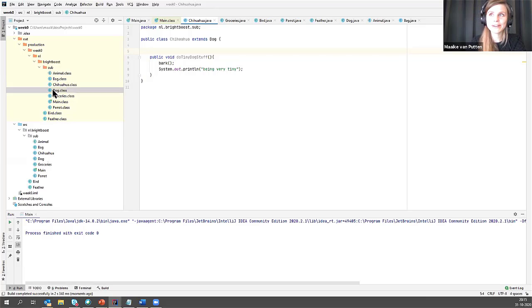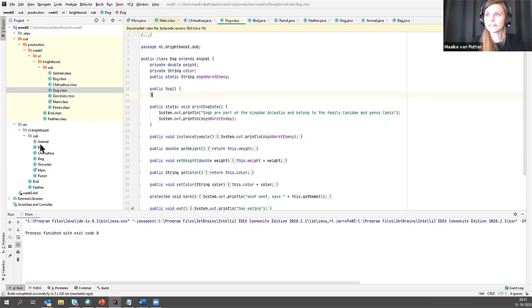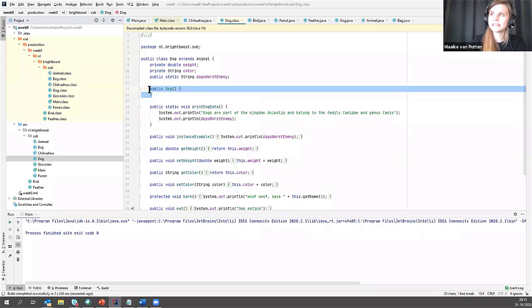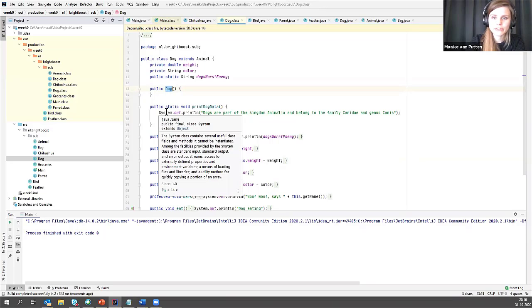So let's have a look at our Dog class. This is the Dog class that we wrote. But if we look at Java's compiled Dog class, there is a default constructor in there. So if we don't write a constructor, Java adds a constructor for us. And whenever we say new Dog, this thing is being called. So this invisible constructor.